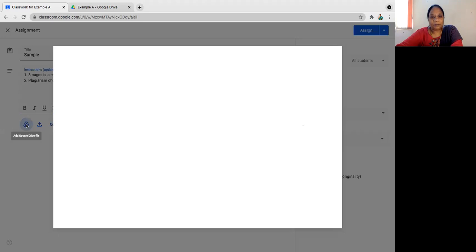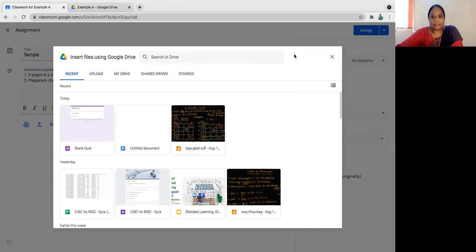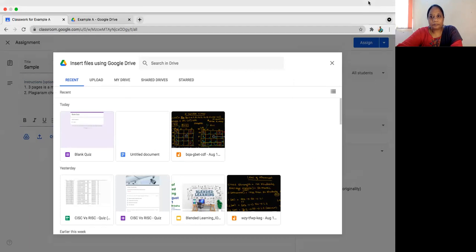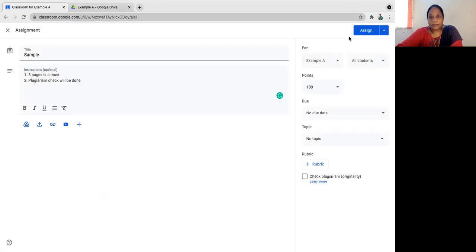Material can be attached from your Google Drive. So just click this, it opens your Google Drive automatically, and then you can attach anything that you want to. Or you can attach it from your desktop, your computer, or you can attach a link and say, watch this video, and based on that, you can write an assignment, or you can even attach a YouTube video.